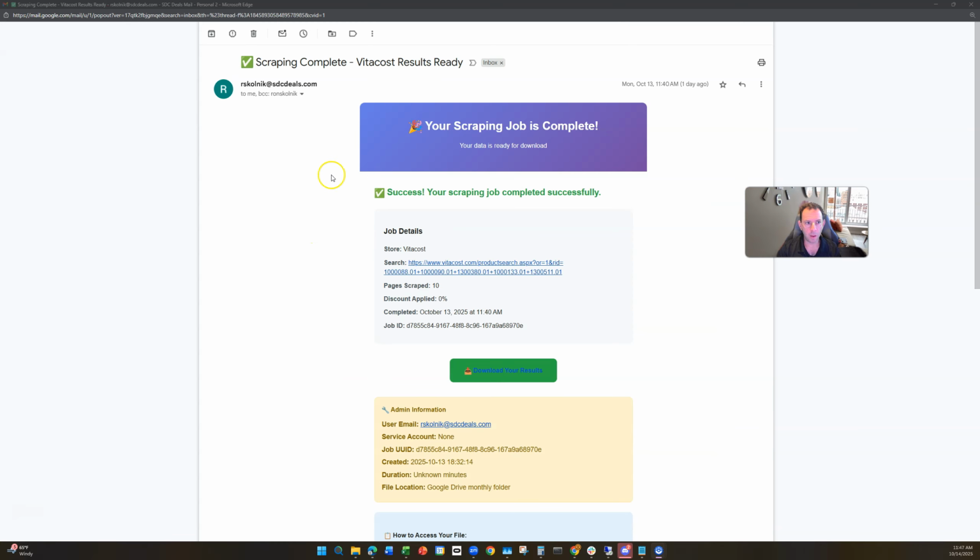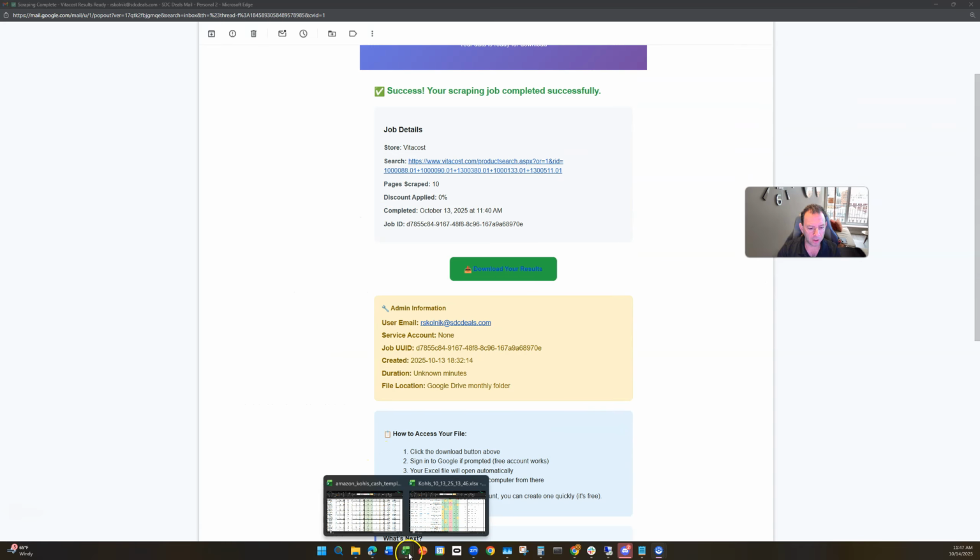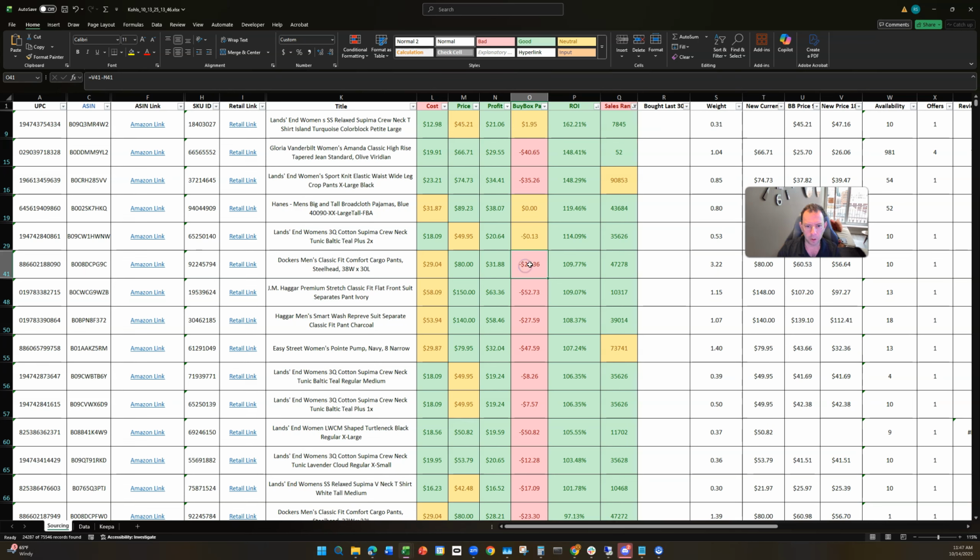So here's an example of the email that you will receive when your job is complete. It shows you what you did the search, how many pages, what discount was applied when it was run, and then you see it has the download results link, and it's also attached here. If it's small enough where it can be attached to an email, you can just simply download it right here or open it there.